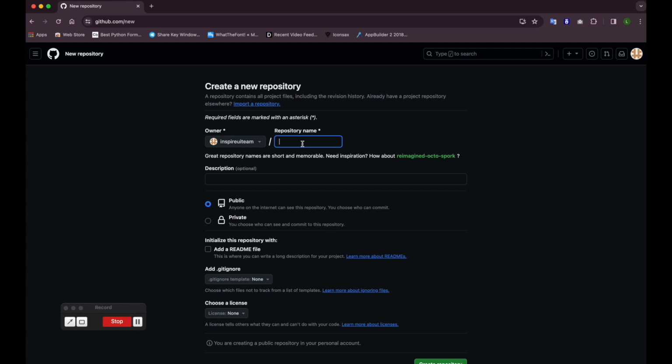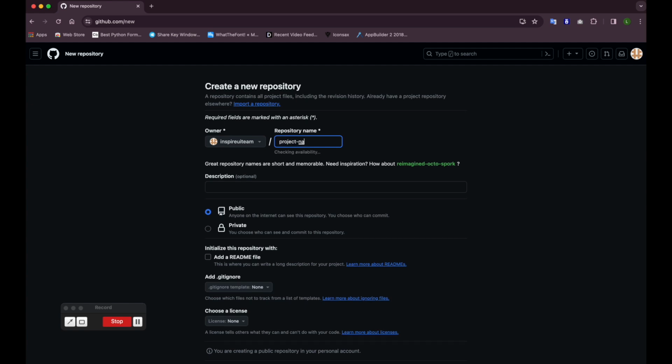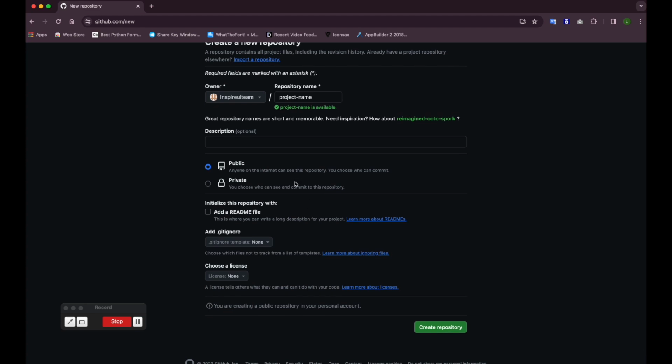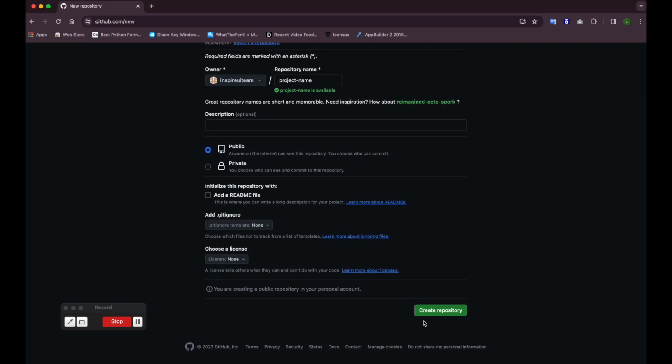You need to fill in your project name and make sure it's available. Remember to make this project public, because the app needs to be able to access your files without any restrictions. Then click the Create Repository button.